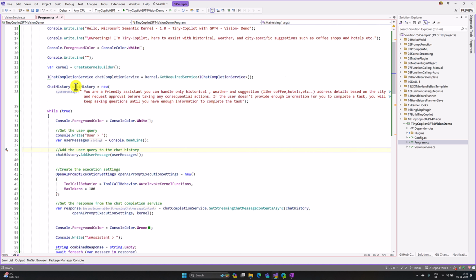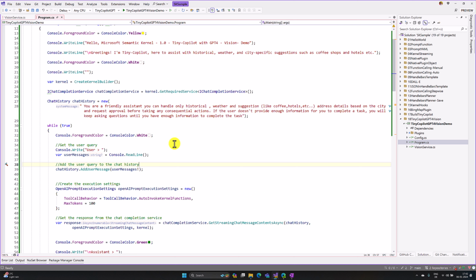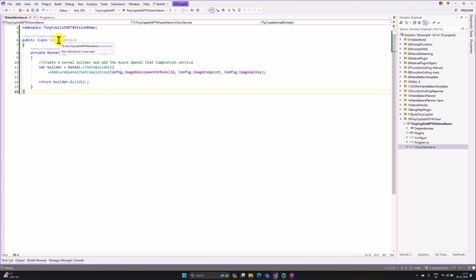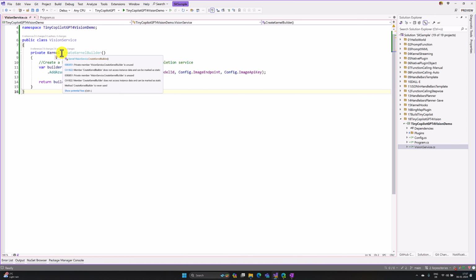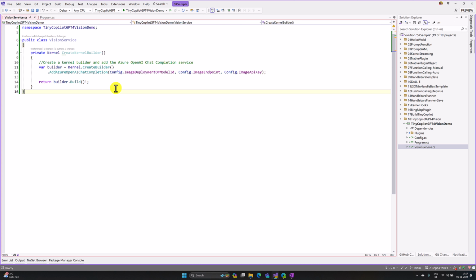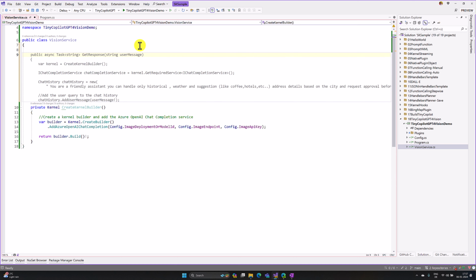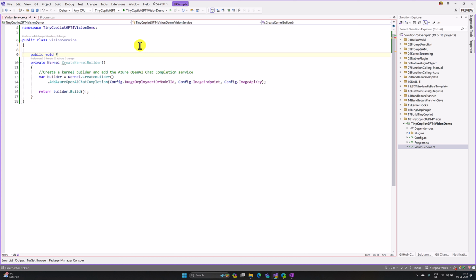As I mentioned, I have taken the same code base here. I have created one new class called VisionService. In the VisionService class, I have written one function called CreateKernelBuilder. Here I am creating the new kernel object using our GPT-4 vision model deployment, endpoint and API key. Now I'm going to write one new function called FindCity, public void FindCityName. Here I pass the image URL, so the image URL is the argument.